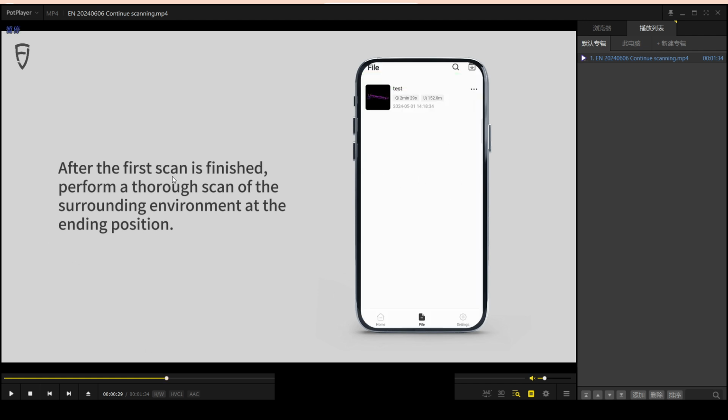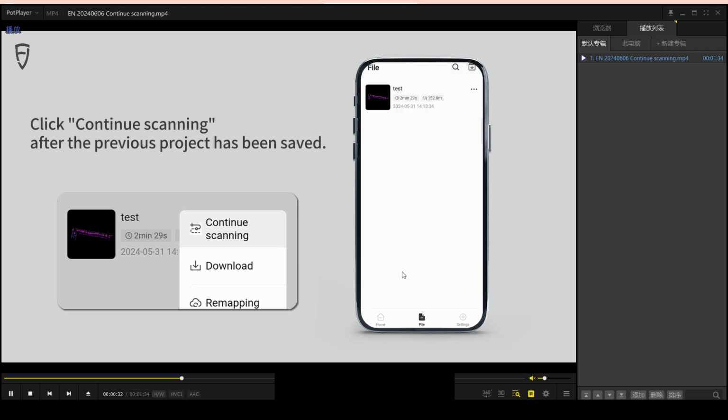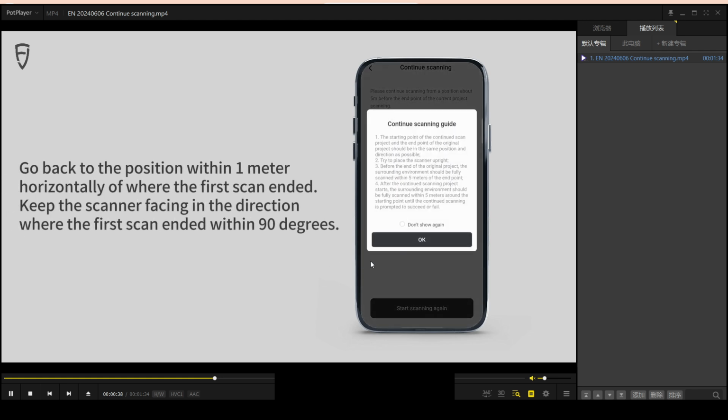Okay, here after you save the first scan and then you click here, you will see there is a continue scan function, and then you start a new scan. So you can see there are some requirements. The first one is that the second scan should start within 1 meter of the ending point of the previous scan, and the direction of the second scan should face the same direction as the previous scan. So this is the second requirement.